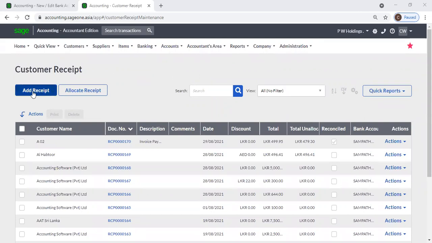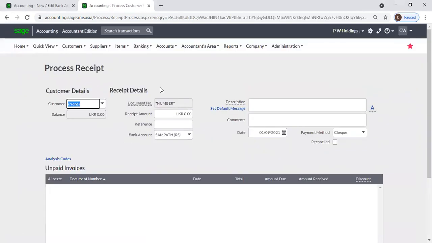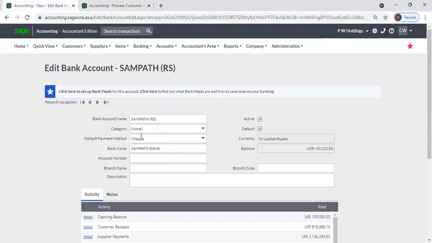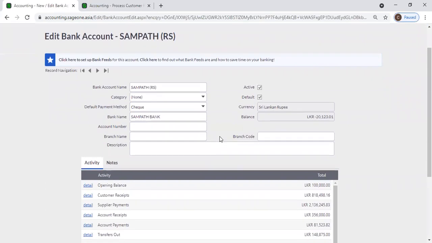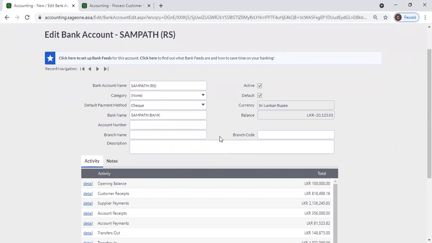When you enter customer receipt, you can see that the default bank account is Sampath Rupee and the default payment method is check. So we have set the default payment method as check, and the default bank account is this bank account. Therefore, when you enter any bank transaction, this bank account will display as the default bank account.